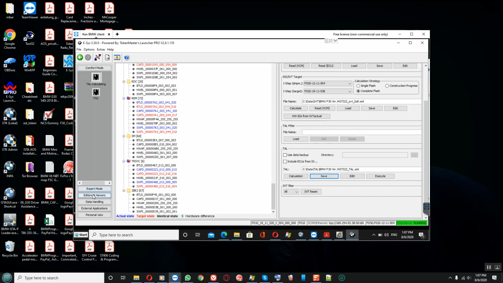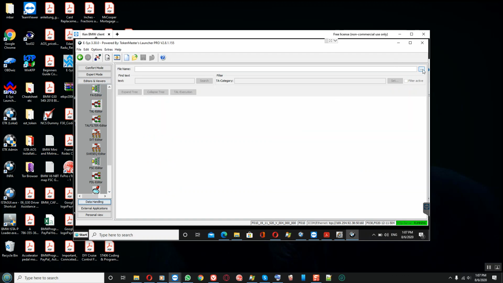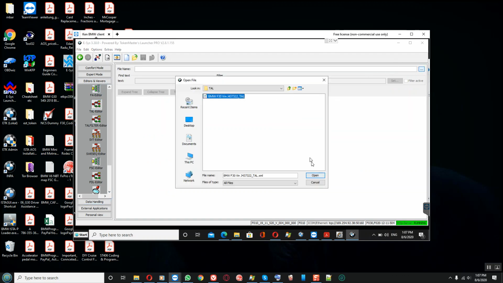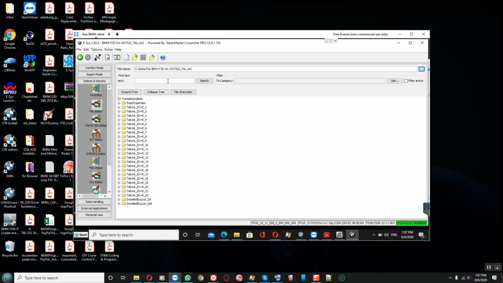Then we'll go here, editors and viewers again, and then we'll go to TAL editor and click on that. We're going to load the transaction list that we created, and then we're going to type in REM. Then we're going to take out TAL ID 2, and then click search again. We're going to take out all of them that say TAL for REM. In order to run the transaction list to program a car, we have to take that out.